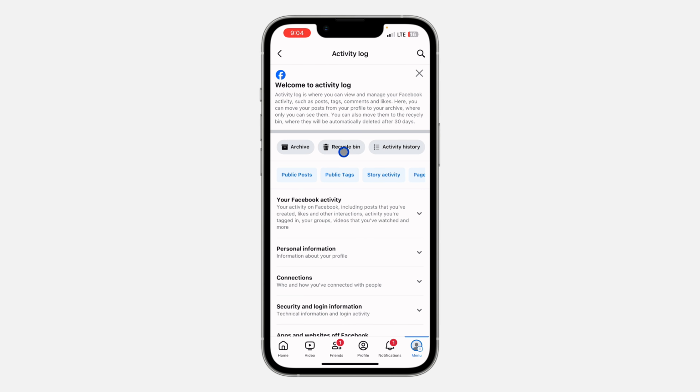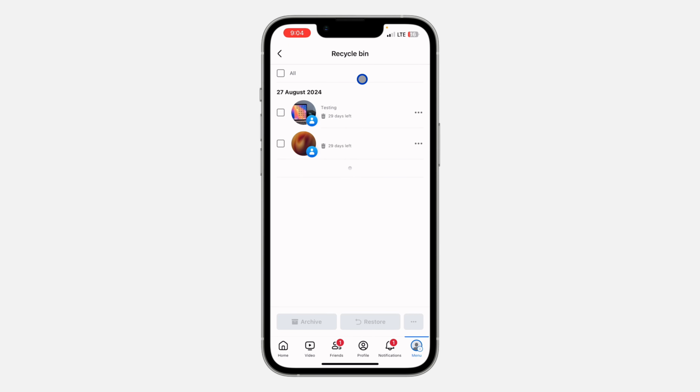Once you click on it, at the top right here, you are going to see the option for recycle bin. So click on it. Once you click on recycle bin, you are going to see all the posts and everything you have in your recycle bin.